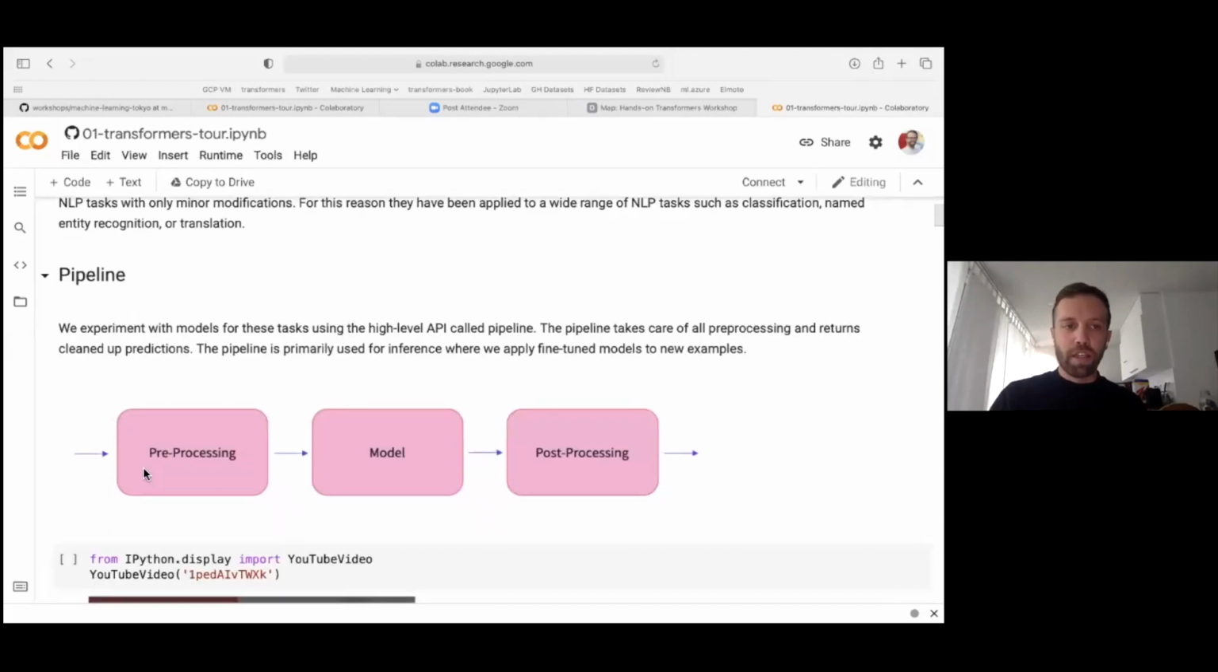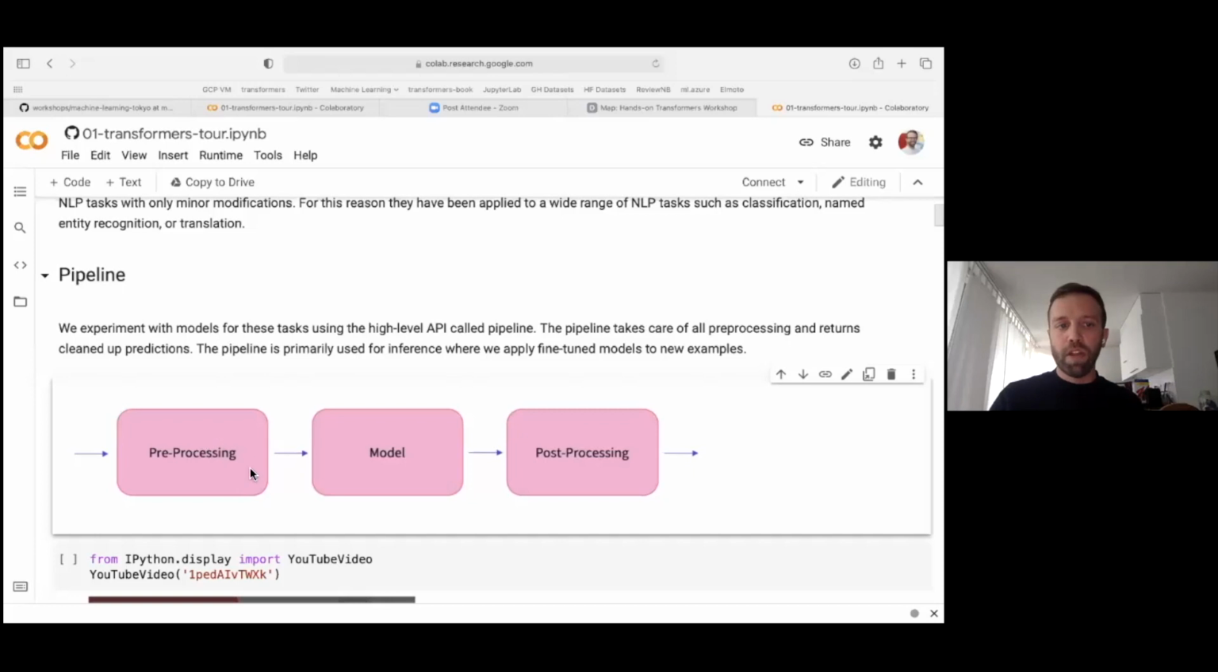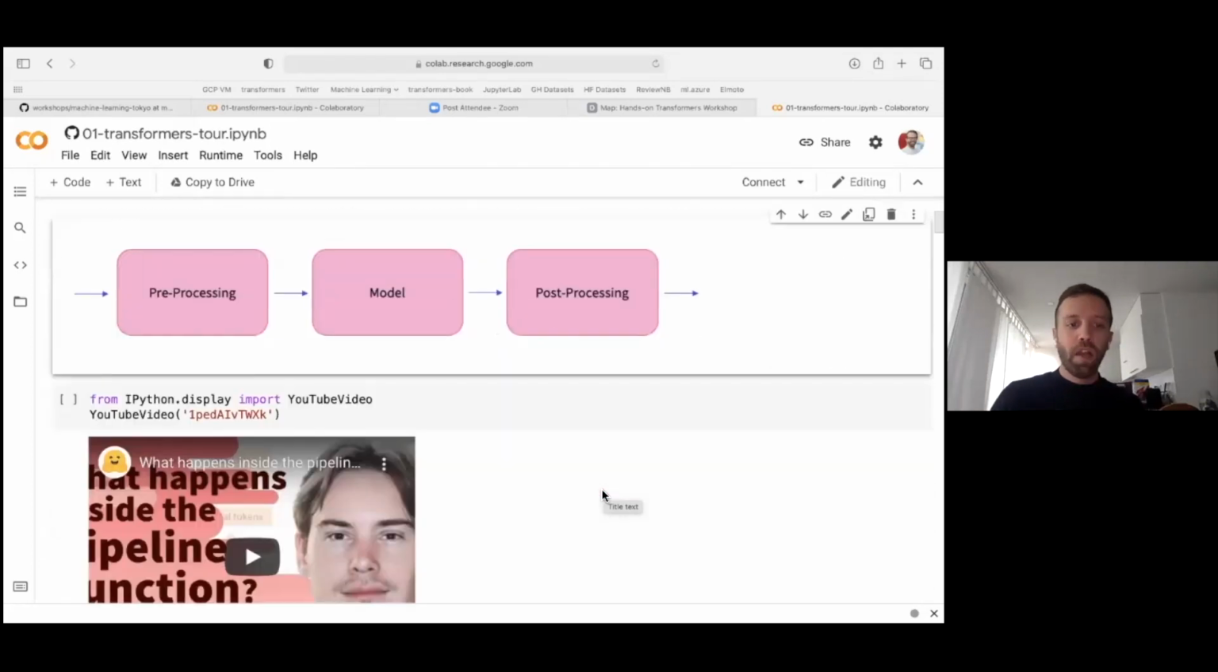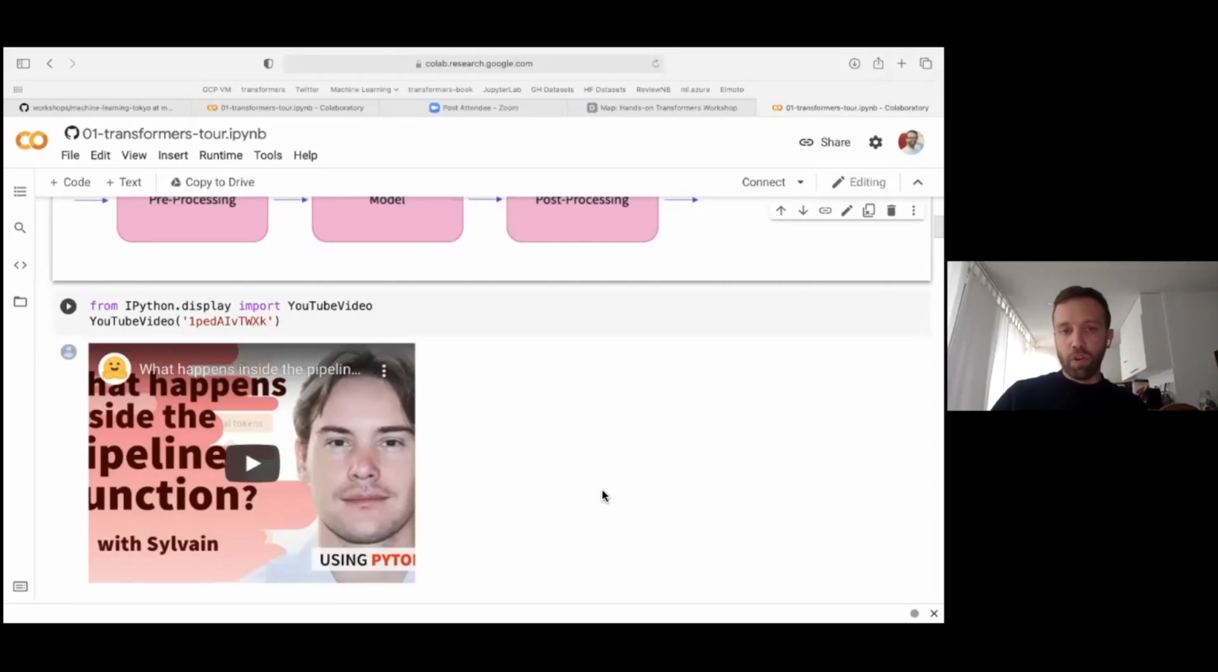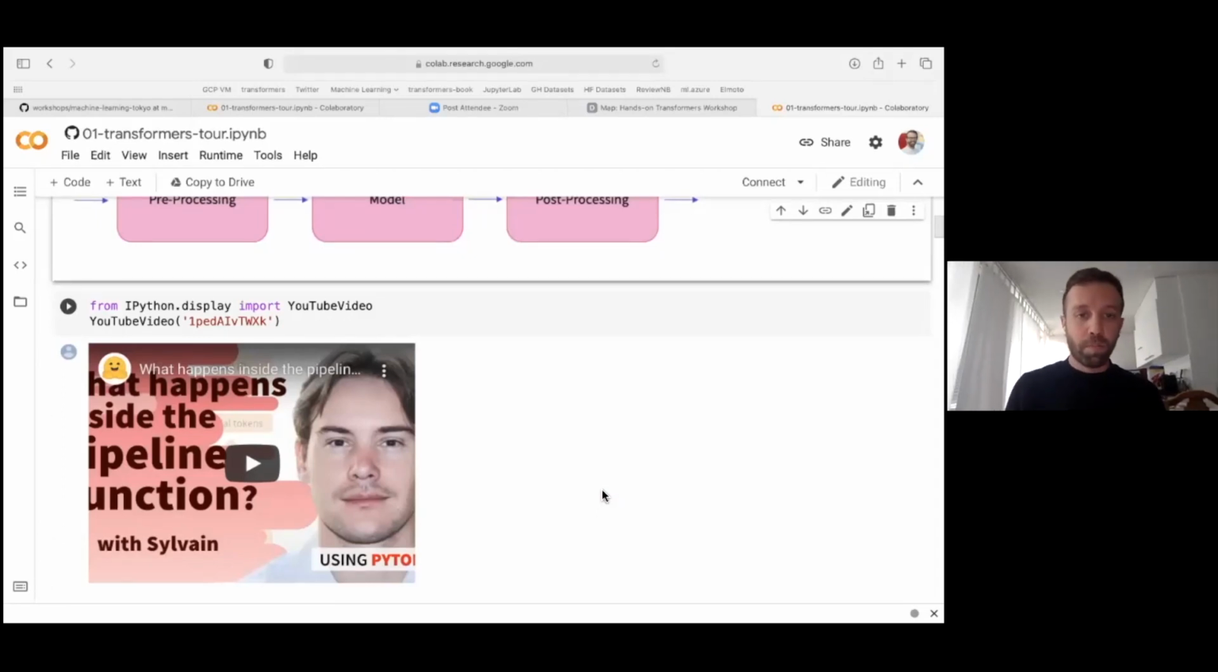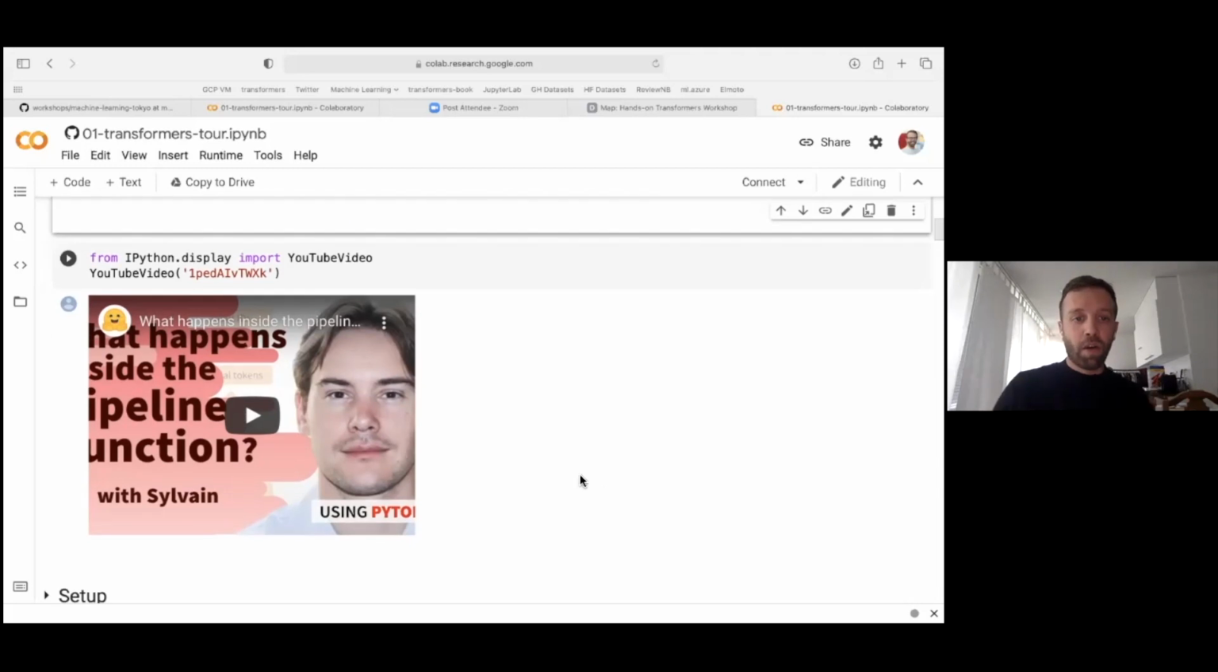Under the hood, that's what the pipeline looks like. You have some pre-processing. That's where the step happens where you have a long string and you split it into words or subwords. Then it's fed to the model. Depending on the task, maybe there's some post-processing where the predictions of the model are cleaned up, and then you get your predictions back. If you want to know more about the pipeline and how it works, I linked here a video from the course.